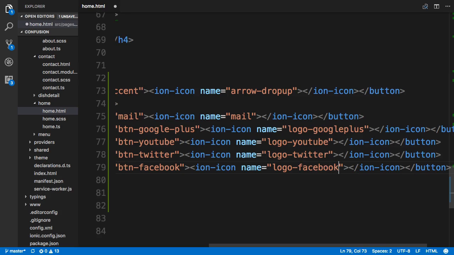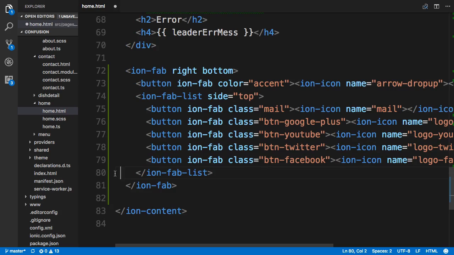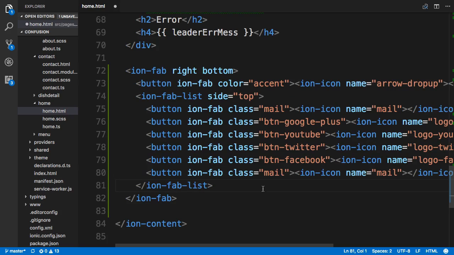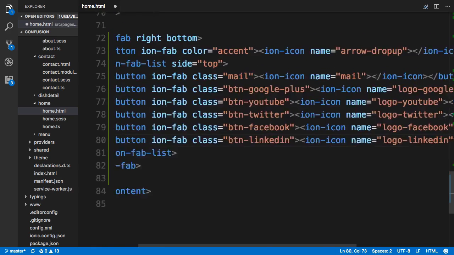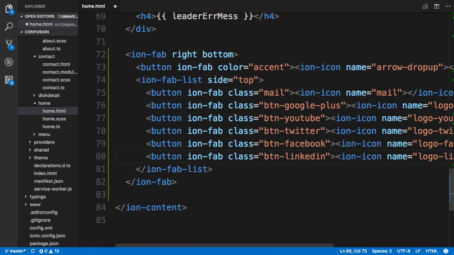Okay, so I have a mail link, I have the Google Plus, YouTube, Twitter, and Facebook. And you could also have LinkedIn. Okay, while we are here, we might as well put in a LinkedIn link also. All right, so that completes the set of buttons.